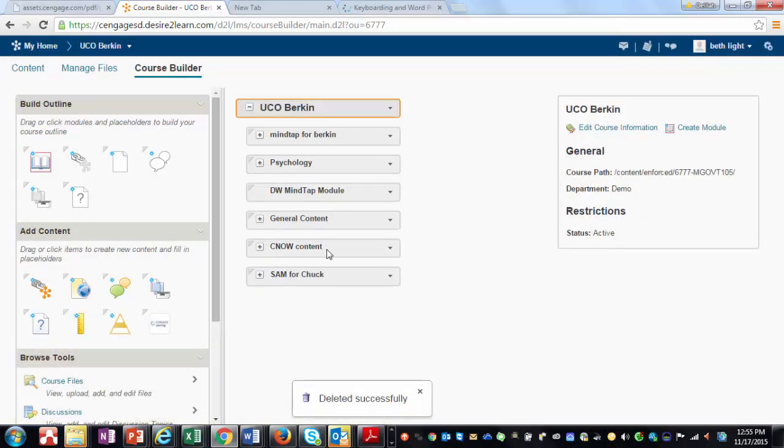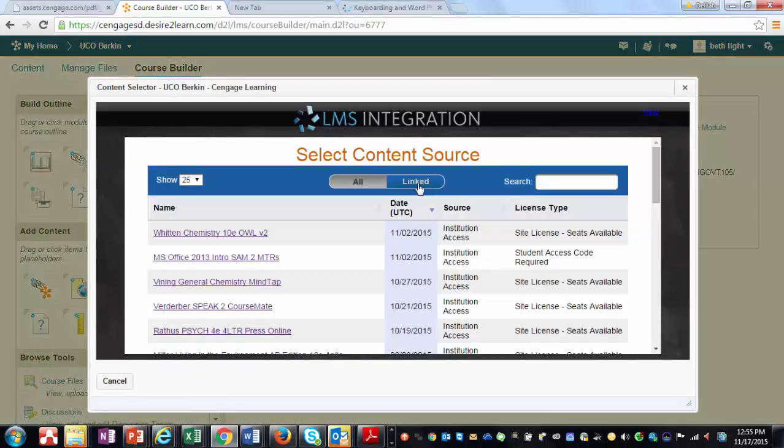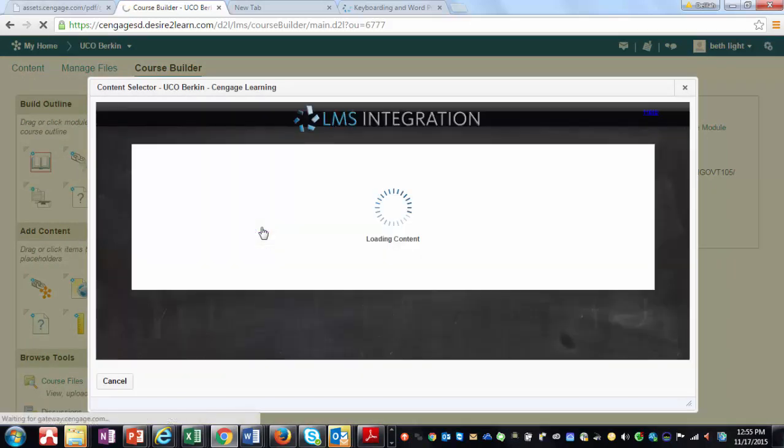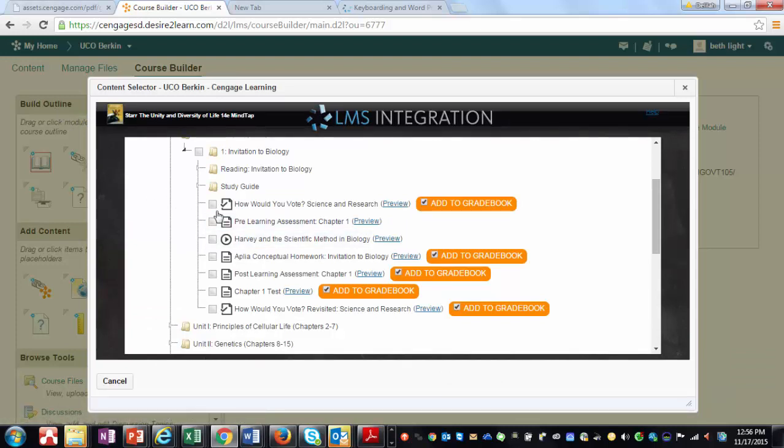Now that I've removed the bad links that cause grade syncing issues, I want to just drag and drop my Cengage Learning icon back into that module. I'm going to go to this linked option. I'm going to select my textbook. And from here, I just want to re-add those graded assignments back into Desire2Learn. So I'm going to select those 5 items that I just removed from the D2L gradebook, and I also removed them from the D2L course builder area.